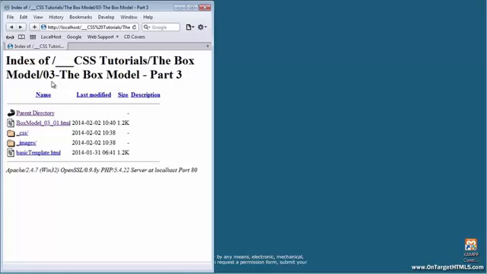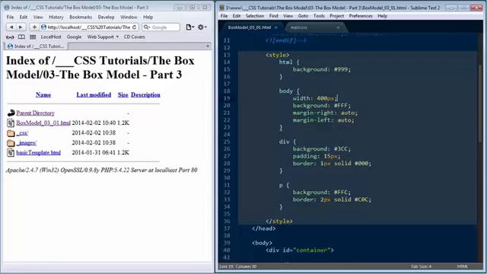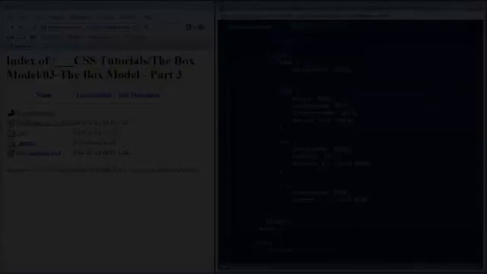I'm also going to go ahead and bring up our web browser. You'll notice I'm in the 03, the box model part 3 portion of the web directory. I've got my CSS and images folder and the 0301 HTML file. I'm going to bring up my text editor, Sublime Text 2, which I will be using for this demonstration. And we are ready to actually begin looking at more information on the box model in CSS.